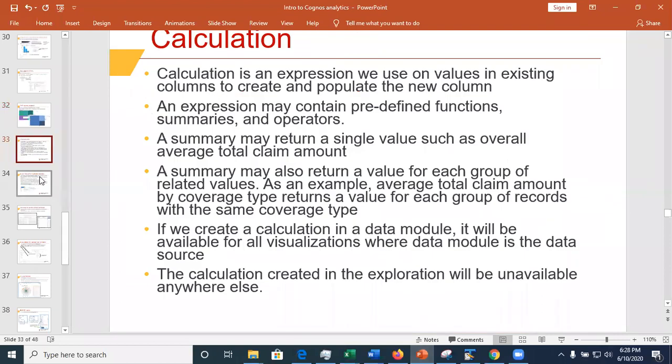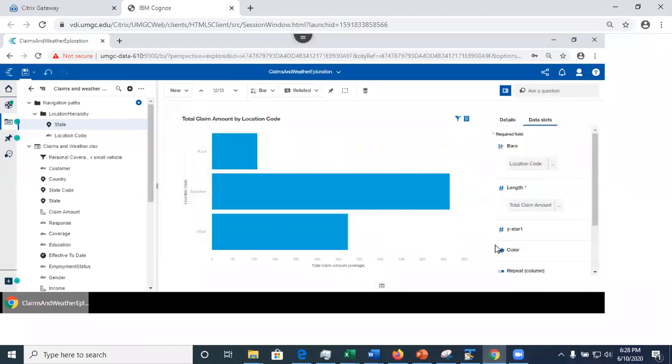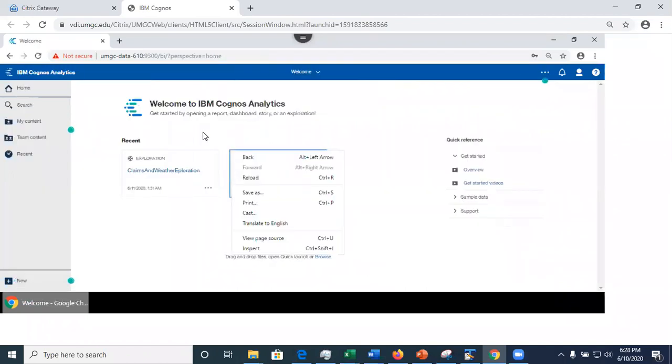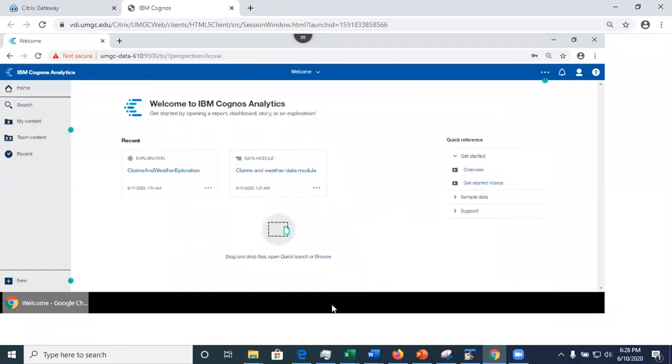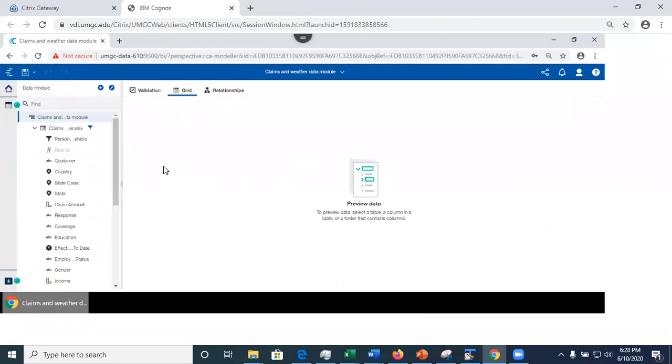I showed you this. Now, this is the calculation. A calculation is nothing but an expression, right? So let's close this out. If I want to create a calculation that is available for all visualizations that I create from this data, I have to create it in a data module, right? What you see here is the recently accessed objects, and I'm going to click here in the data module, and I'm going to show you how to create a calculation.